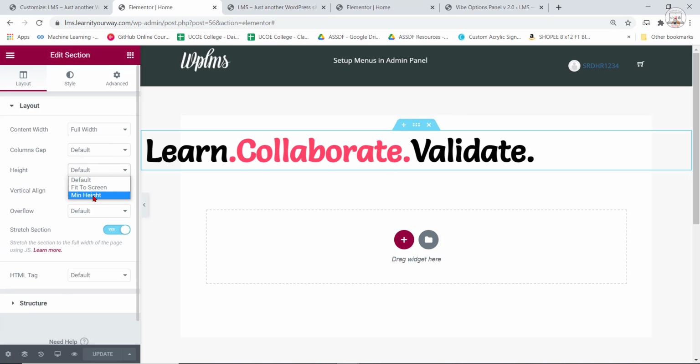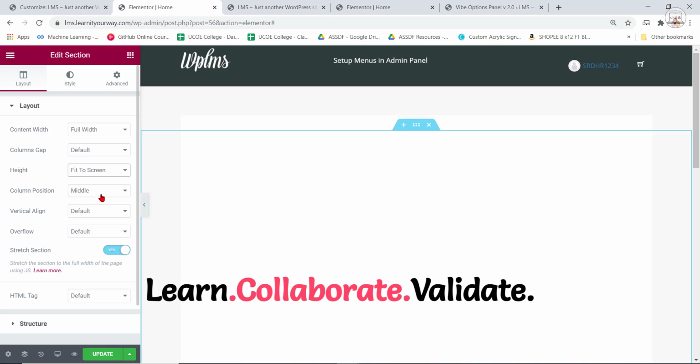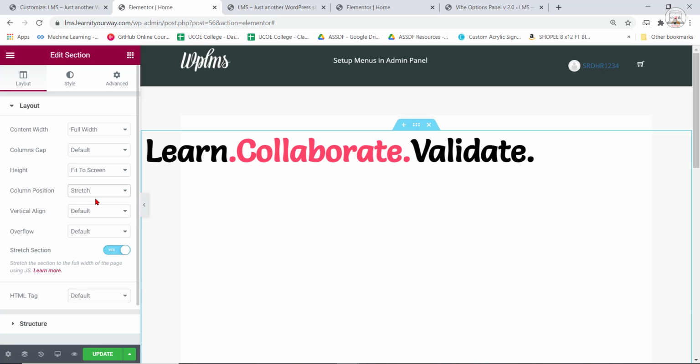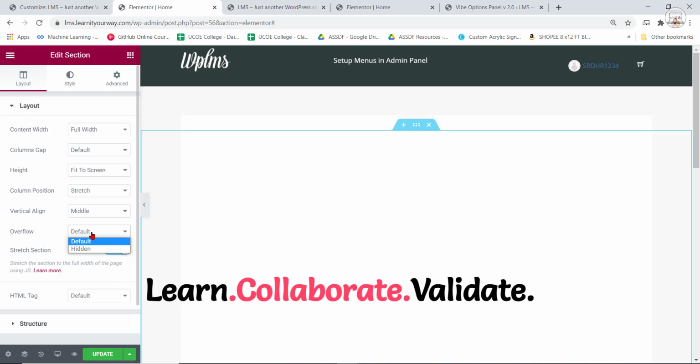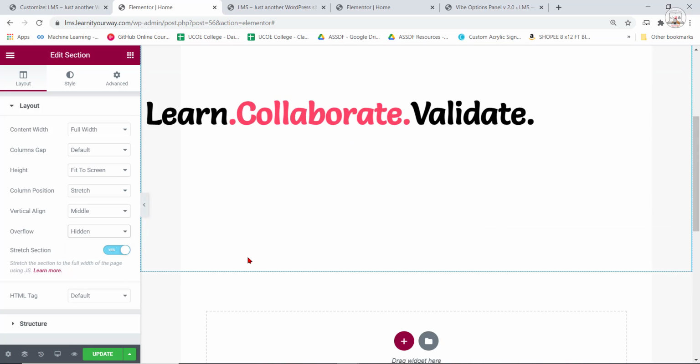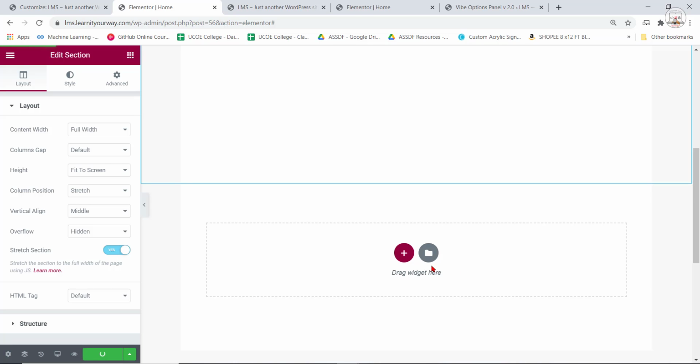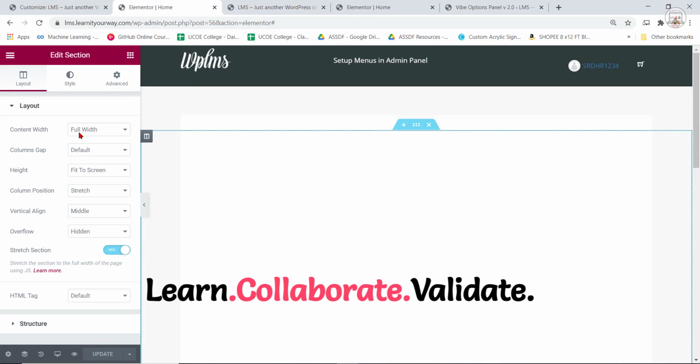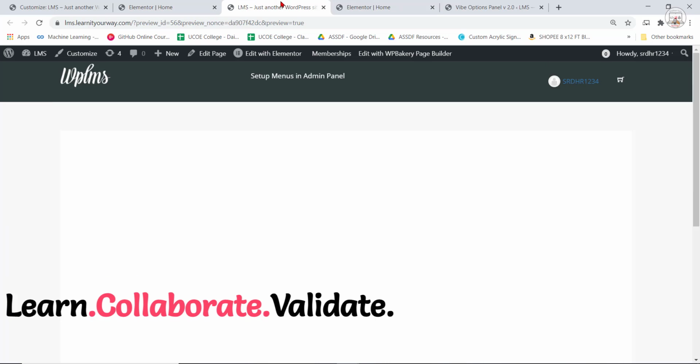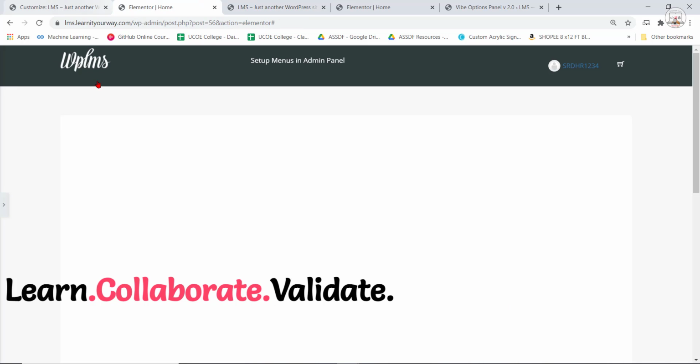The height should be fit to screen, column position stretch, vertical alignment middle, overflow hidden. This should work. Yeah, as you can see, this looks somewhat like this. What could be the issue? The issue is very simple.